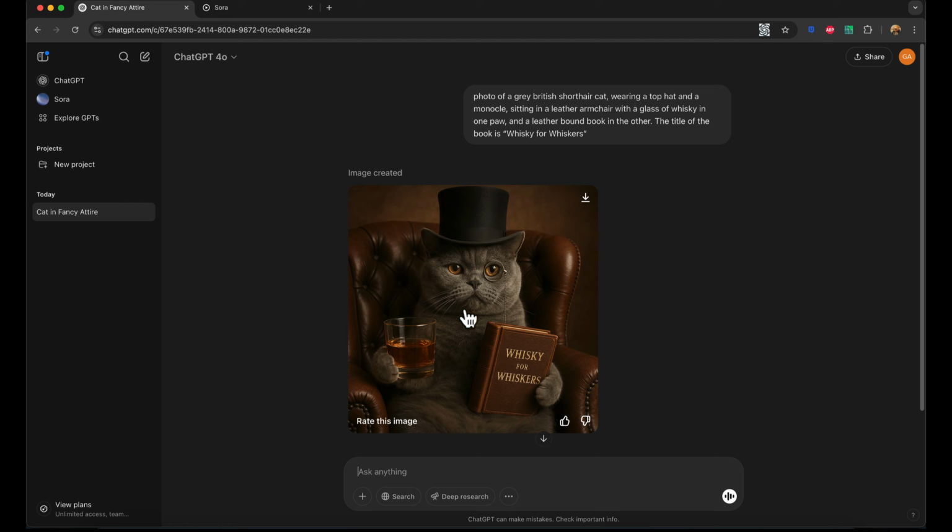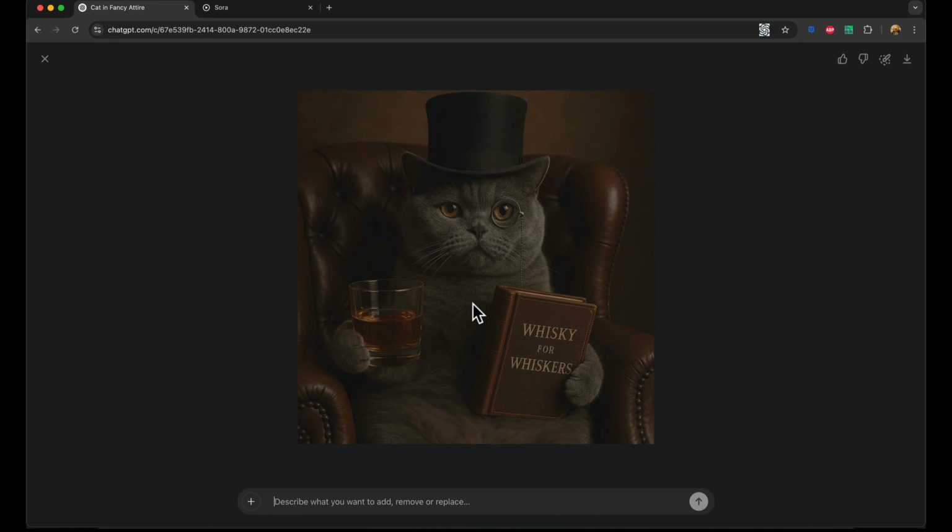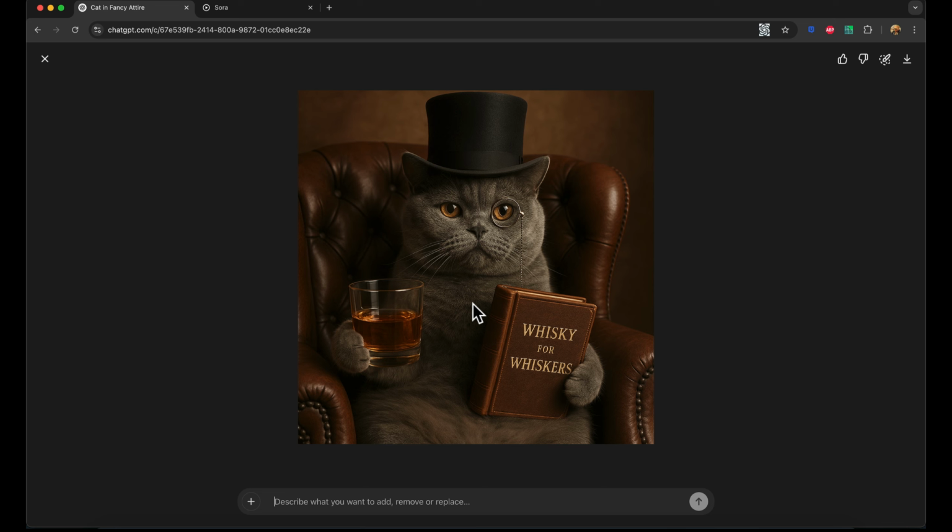This model excels at many things, including doing multiple complicated objects in the scene with very specific looks and details, and it's also great at doing complicated text. And obviously the image quality is pretty fantastic.